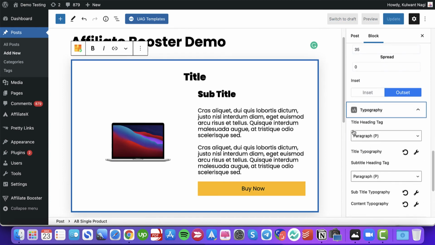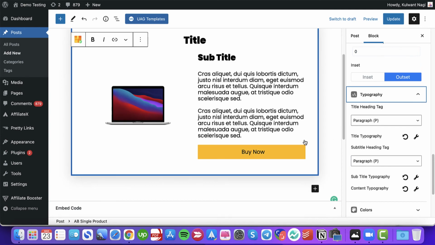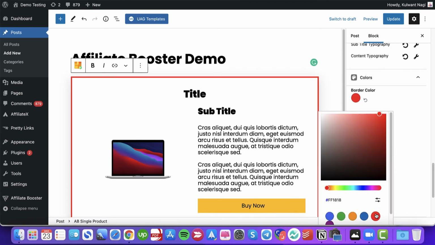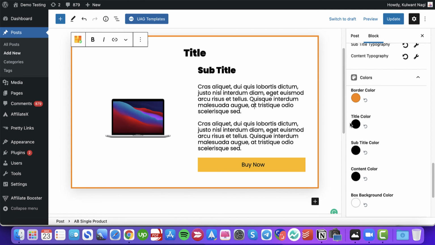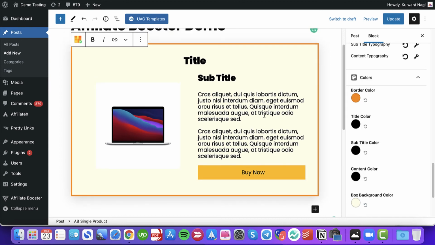Coming in the typography, here you can change the typography of anything. You can change the typography of your title, your subtitle, your content, or anything. If I come back here in the colors, this is border color. Let's make it red. Let's make it blue. Let's make it yellow. Whatever your choice is, you can do it. And same is for the title color. You can change the title color, subtitle color, content color, box background color. This is an amazing option. So if I go there and pick, let's say, some light yellowish color, now this is my design. This is looking better now.